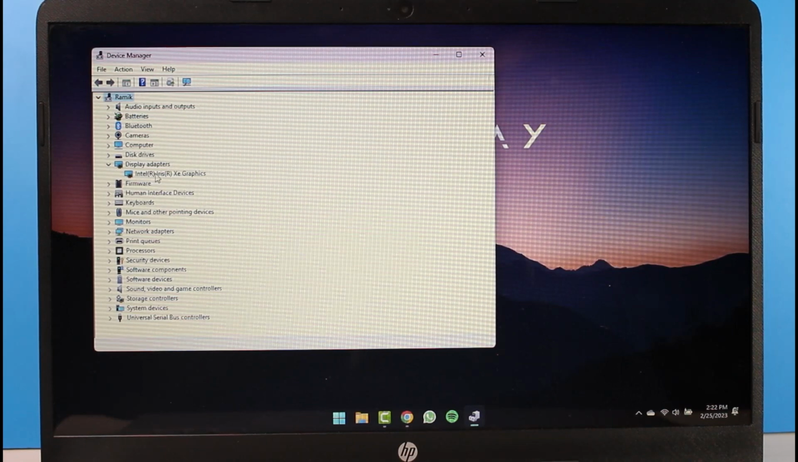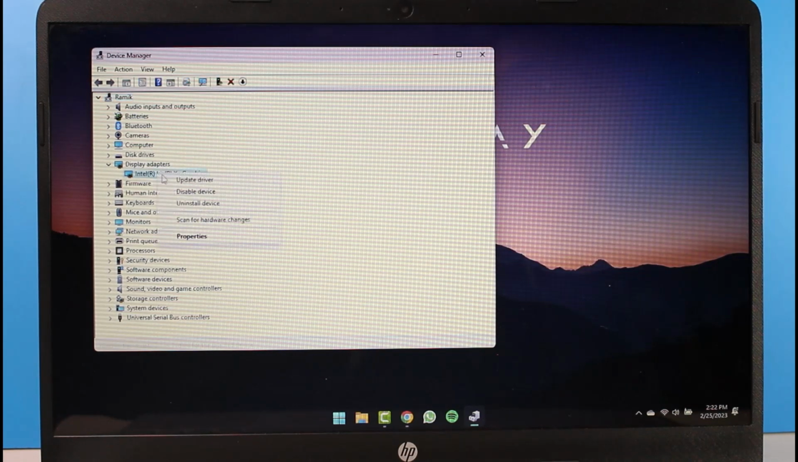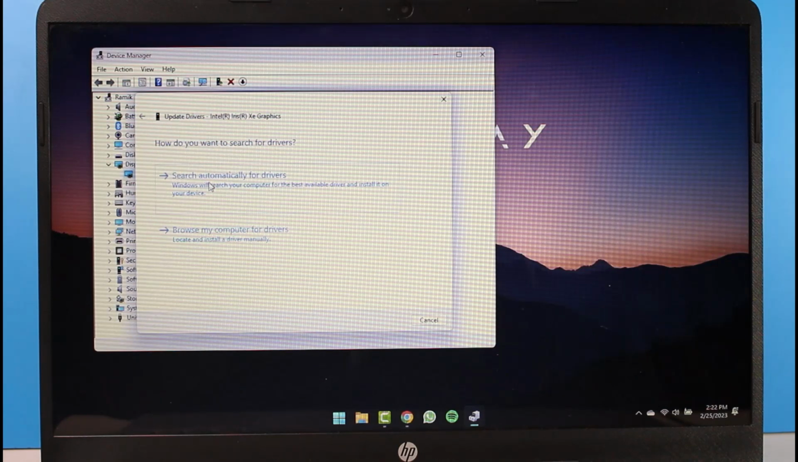Now, once you've found the device you want to update the driver of, simply right click on it and then you can see the option update driver. Simply tap on it and then it'll basically provide you two different options. You can either search automatically for drivers or you can browse your computer for drivers. Now if you choose the first option, it'll automatically scan for drivers throughout your computer and the internet, but if you choose the second one, you'll have to install it manually.